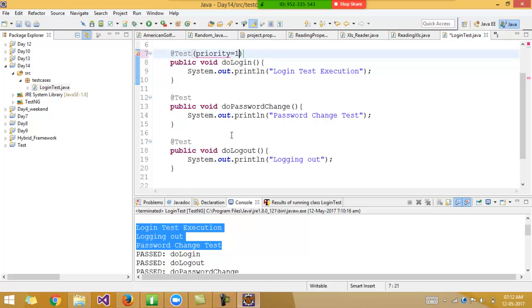priority equals to 1, priority equals to 2, and priority equals to 3. So you will end up writing login test execution, password change test, logging out, and you will prioritize your test cases. Okay, right.